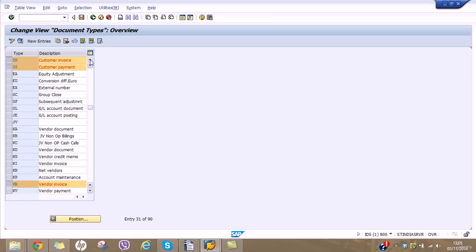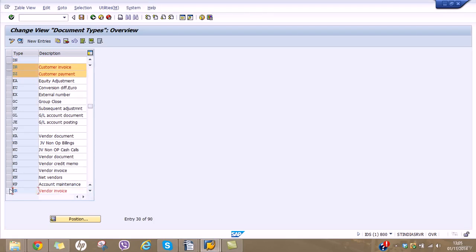Now, as I mentioned, document type controls the number ranges and the account types. And this is another certification exam question, that document type controls account types. Okay.